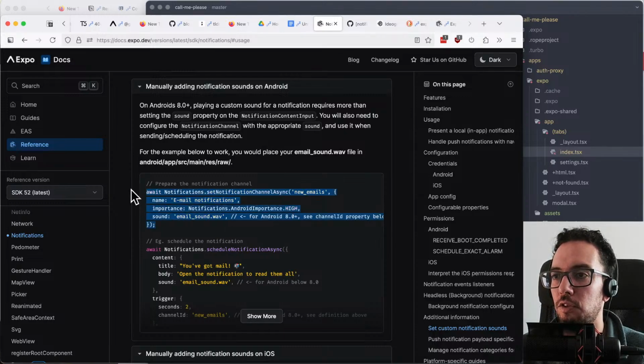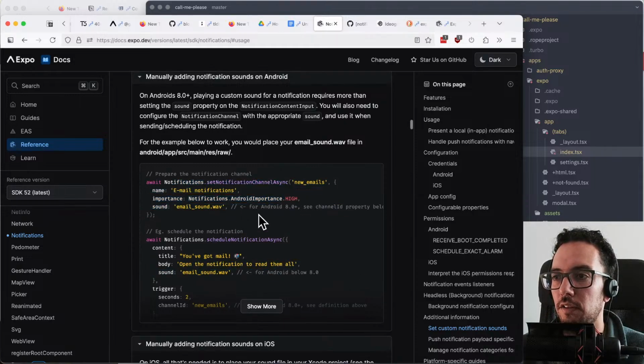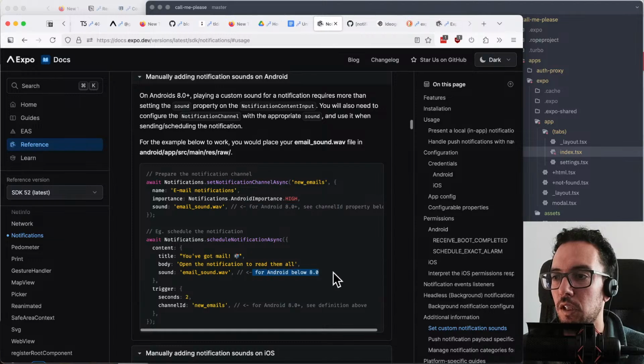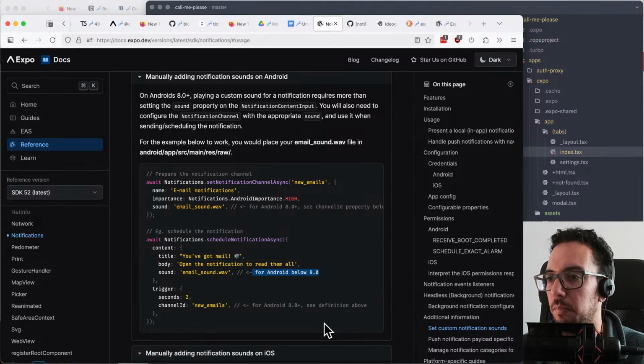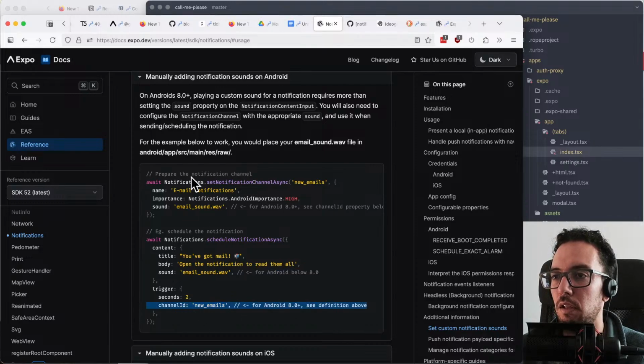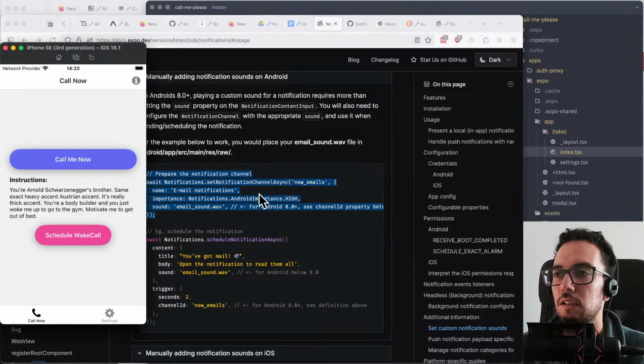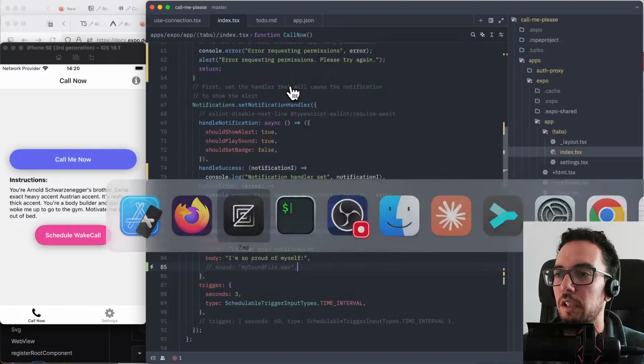Okay, so we need a channel, and this is for Android 8 Plus. This is for Android below 8. I think everybody is using Android above 8, but then you have to specify the channel that you specified above. So let's do that while we are here.